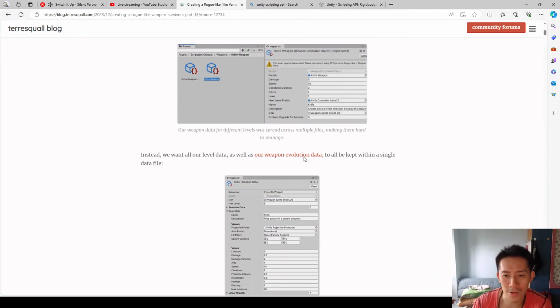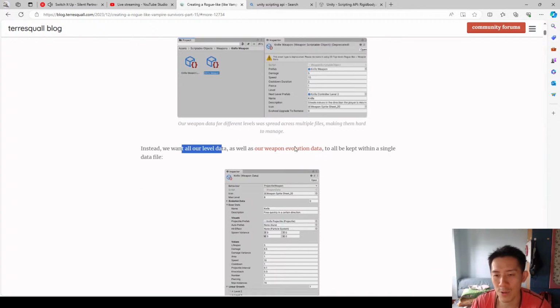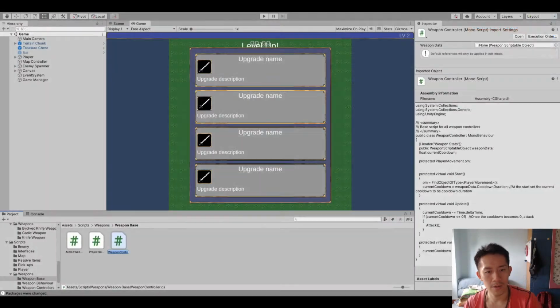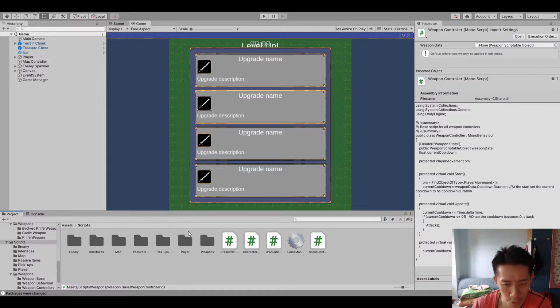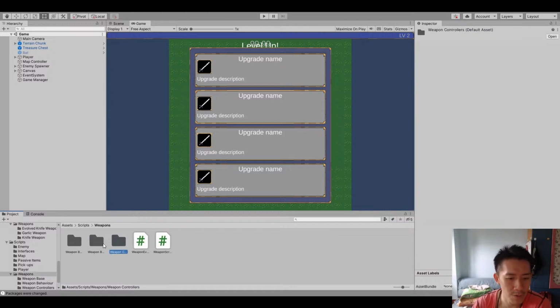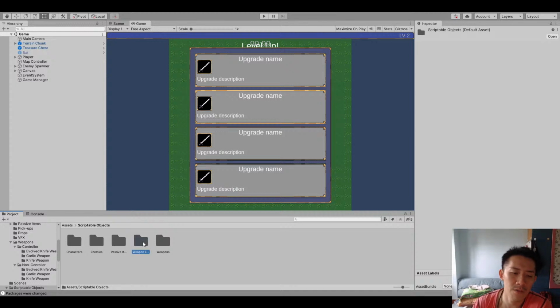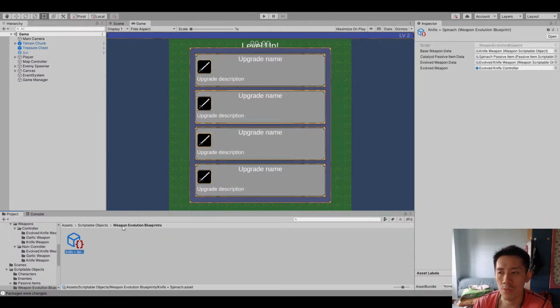Instead, we want all our level data as well as our weapon evolution data in one place. If you look at our project as it stands right now, coming off of part 14, we would also have had to create weapon evolution data, under scriptable object. For every weapon evolution, we would have to create a new blueprint like that. So that would be 18 files plus 1 weapon evolution blueprint, or multiple if your weapon can evolve into multiple forms.